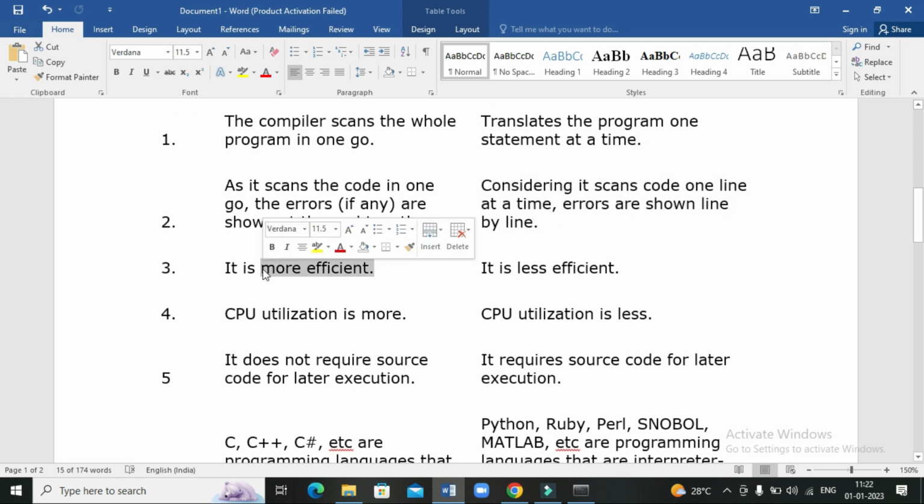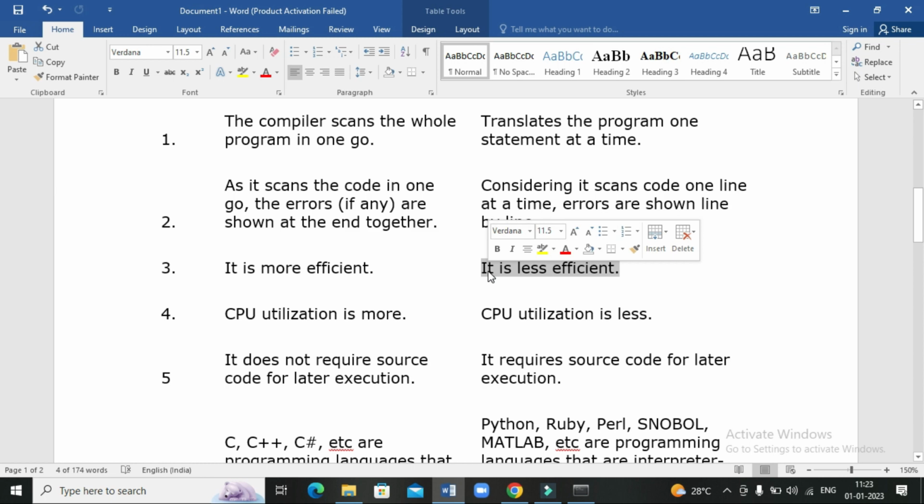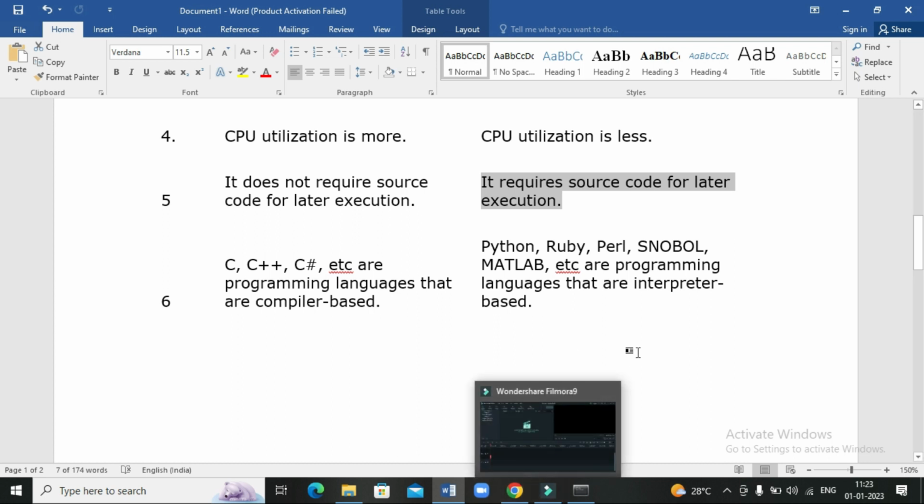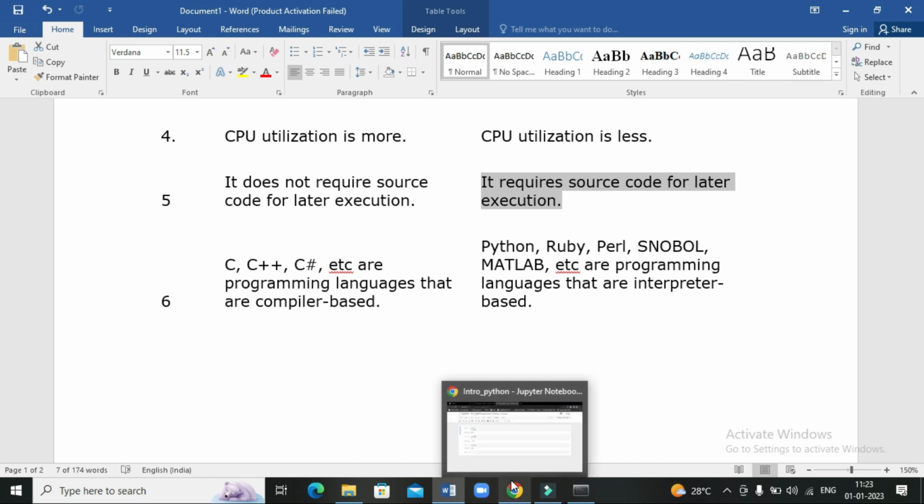It is more efficient and it is less efficient. CPU utilization is more in terms of compiler, and here it is less. Then in case of compiler, it does not require source code for later execution, and here it requires. So some of the programming languages which are compiled, there are C++. Okay, and in case of interpreted language, there is Python, Ruby, Perl, Snowball, MATLAB, etc. Okay, so this is the basic intro of the Python.